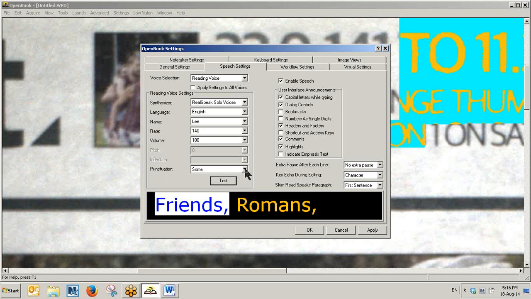Punctuation is normally left to sum. Reading voice settings punctuation. Combo box sum. If you set it all the way up to all, he will say friends, comma, Romans, comma. That would be almost like a proofreading mode where you want to hear every single apostrophe. Definitely not much fun listening to a document like that. So that's why most punctuation is set to sum, where it preserves the flow, but it doesn't say comma, apostrophe, or anything like that.